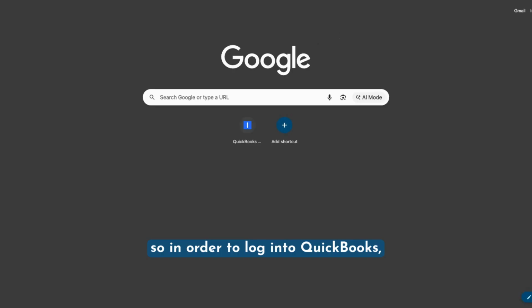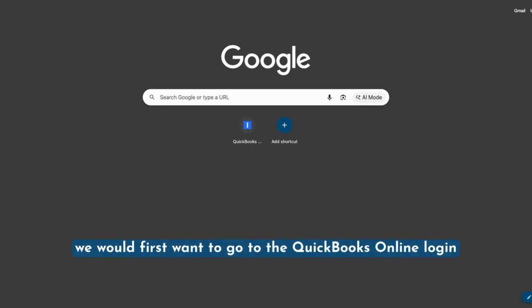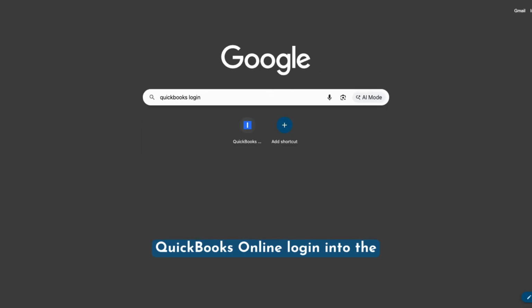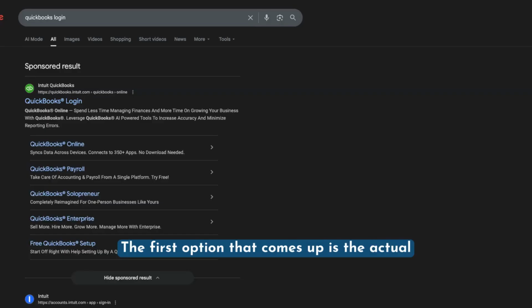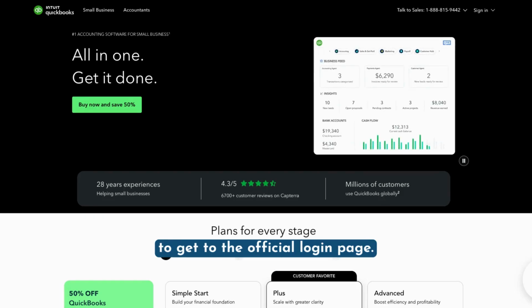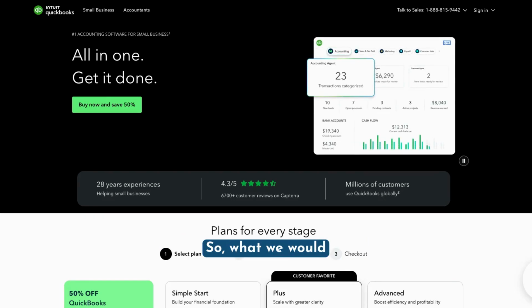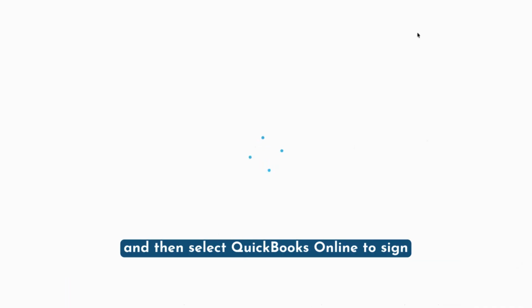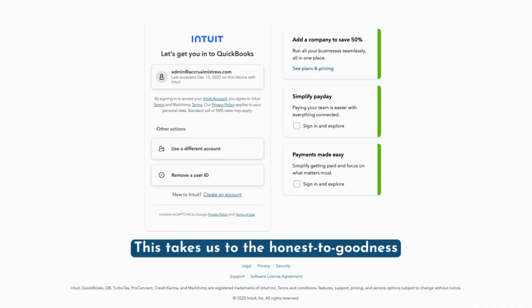Alright, so in order to log into QuickBooks, we would first want to go to the QuickBooks Online login page. Now you can do this from any browser simply by typing QuickBooks Online login into the search bar or into Google here. The first option that comes up is the actual QuickBooks Intuit home page. And while it does say QuickBooks Login, you actually do have to jump through an additional hoop at this point to get to the official login page. So what we would do is go up to the upper right-hand corner here and then select QuickBooks Online to sign in.